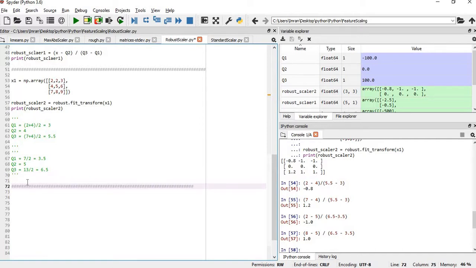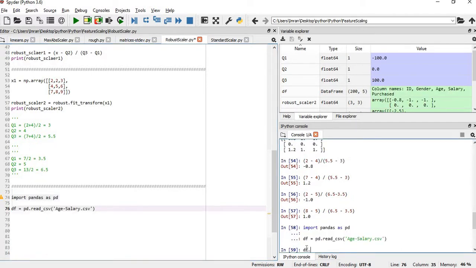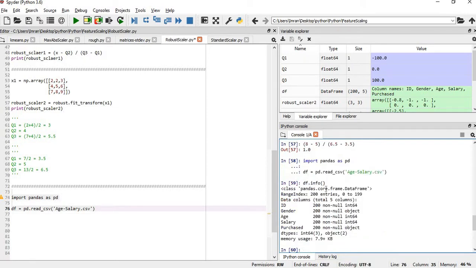I'll show you one more example by importing a pandas data set. So how we'll do, we'll import pandas as pd, and then we will create a df. I have an age salary data set. If I give df dot info, you see I have the salary, 0 1 2 3, the third column is my salary. So I want to extract the salary column only because I want to apply the feature scaling on the salary column.